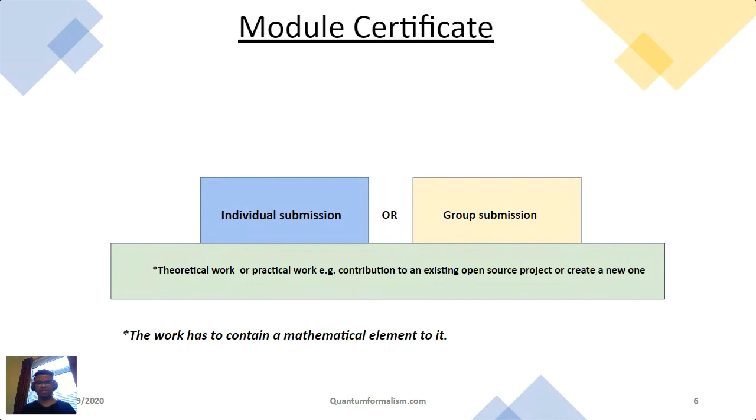There is no cap. Obviously, the larger the group, the harder it probably is to judge the input of the individual team members. But yeah, it's entirely up to you. The only condition is that obviously it has to contain some mathematical element. I'll come back to this again over the next coming days.